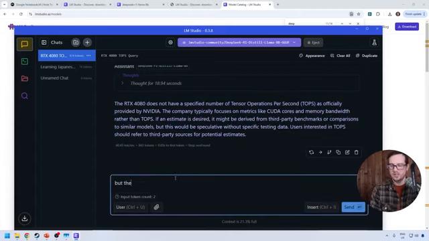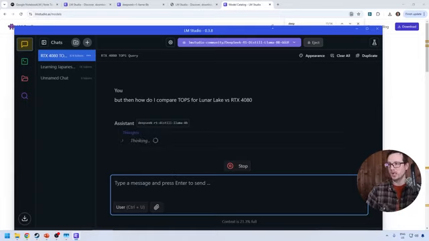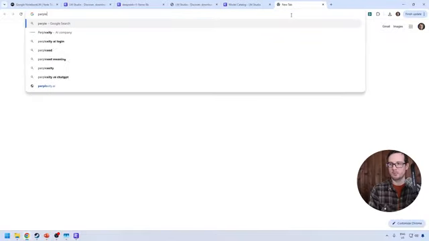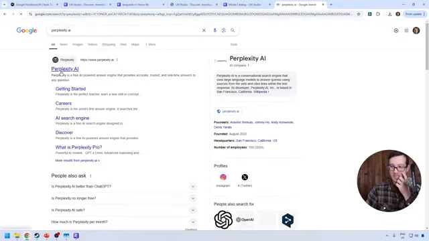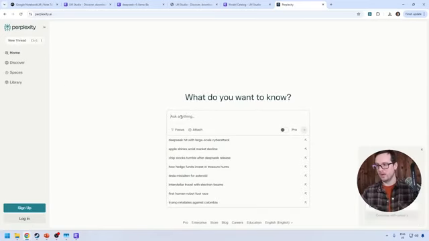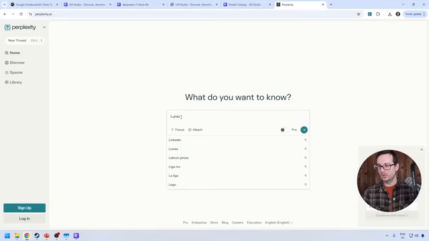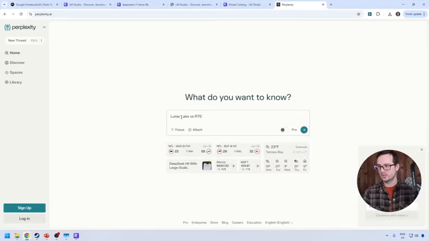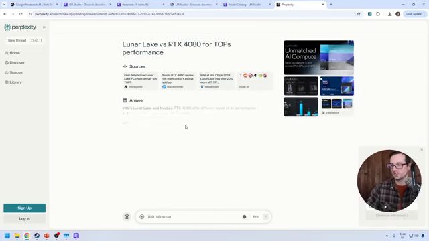Okay, but then how do I compare TOPS for, let's say, Lunar Lake versus RTX 4080? I know there's lots of ways to do it, but if I can't compare it, how do I do it? And while that's trying to figure it out, I'm going to go over to Perplexity. Maybe we can get an exact example because I'm trying to understand how much my discrete GPU does compared to the one that's internal. So we'll say Lunar Lake versus RTX 4080 for TOPS performance, and we'll see what we get.